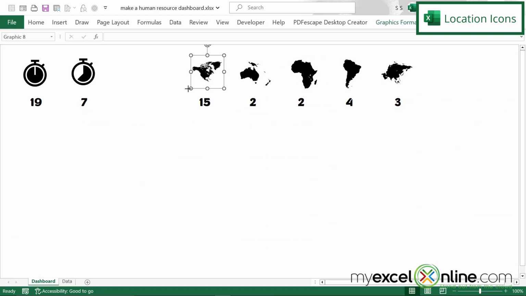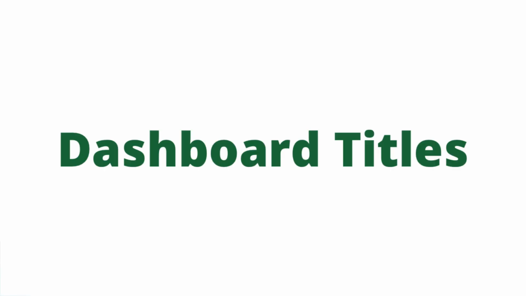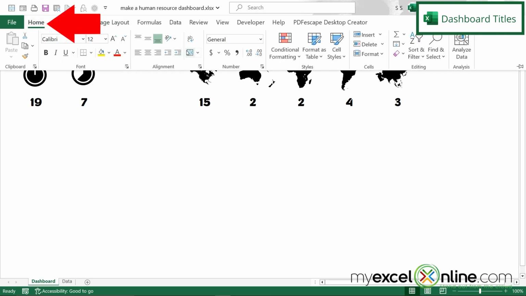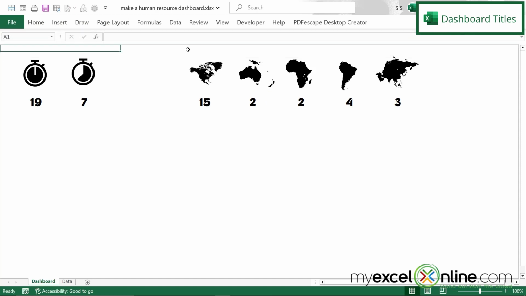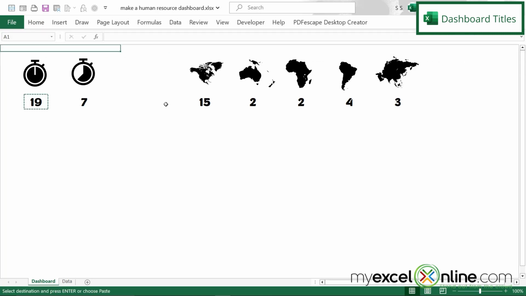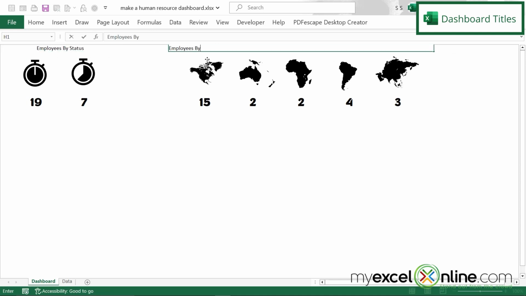This is lined up pretty well. You can click on here and drag these a little bit more if you want them to be bigger, and center them around the number that you have for the count into whatever way looks best for you. And then maybe we should put some titles up here. So let's highlight these cells right here and go up to Home and Merge and Center. And same over here. Select the cells, go up to Home, and go to Merge and Center. And up here, let's type employees by status. And over here, let's type employees by region.